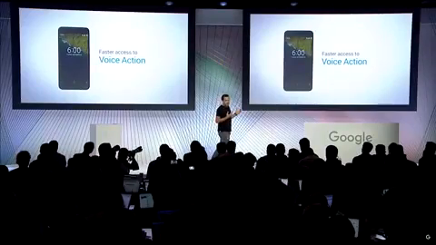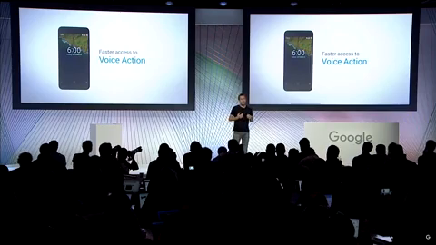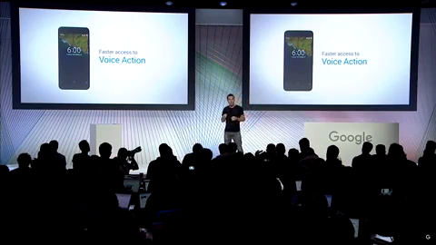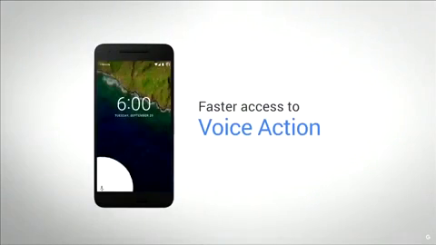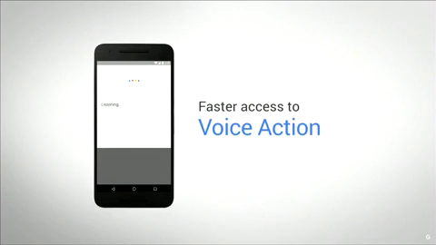Now, we already have quick access to camera from the lock screen. In Marshmallow, we've extended quick access to Google Voice Search and Actions. So you just swipe from the left corner, and you get this beautiful material reveal animation, and then you can simply say what you want. For example, call Pacino Restaurant.